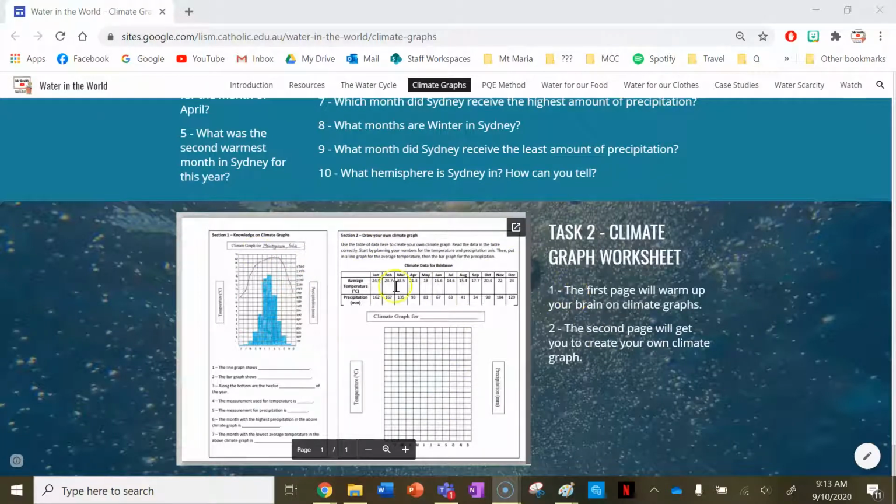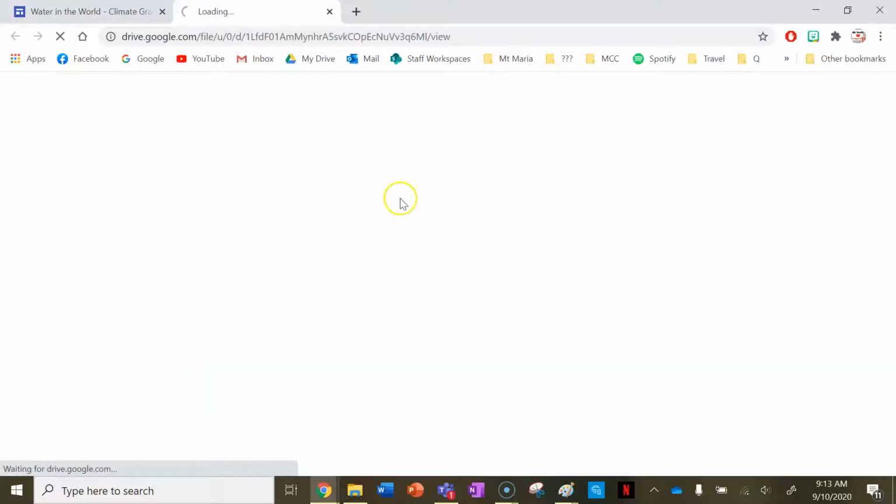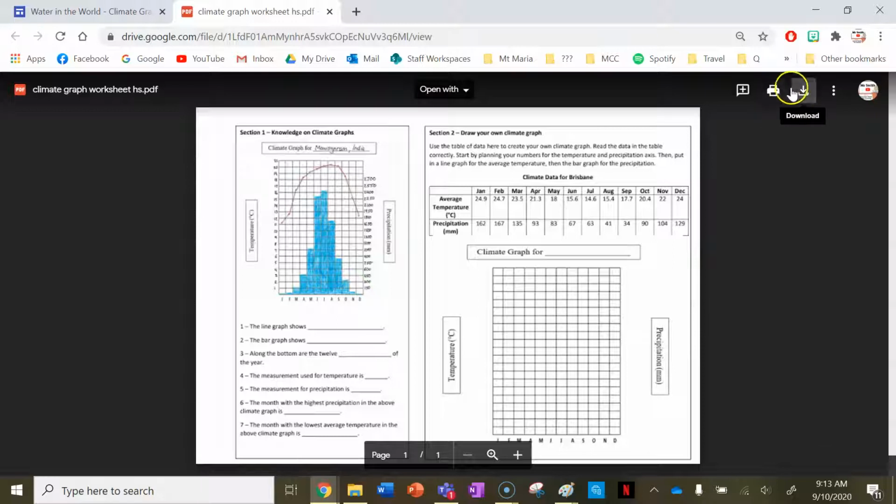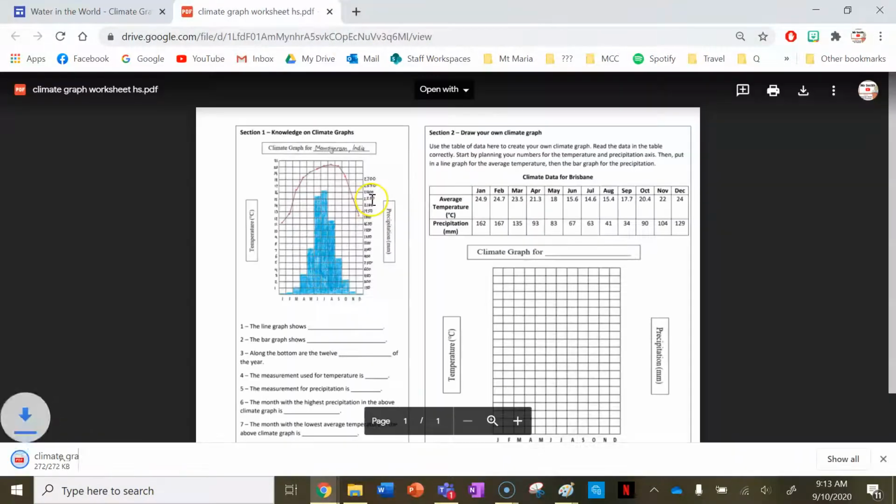If you're at school, you'll be provided with this worksheet. However, if you're learning at home, you can open up the worksheet like so. You can print it off or download it. I'm going to download it so I can show you what is in the worksheet.